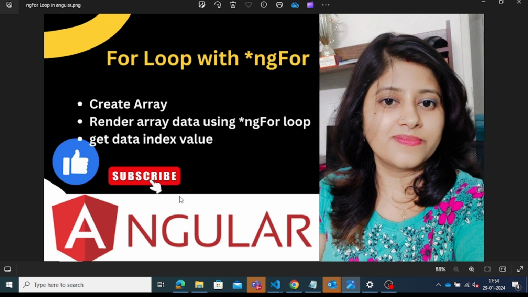So today I have to explain what is ngFor loop and how we can use that. For this I have to create an array and render that array using ngFor loop, and also create an array of objects and render the values with an index value, like a numbering system, and also render an object using ngFor loop. So what is the ngFor loop?